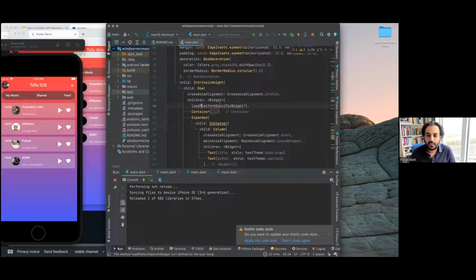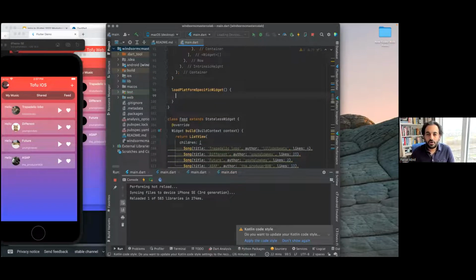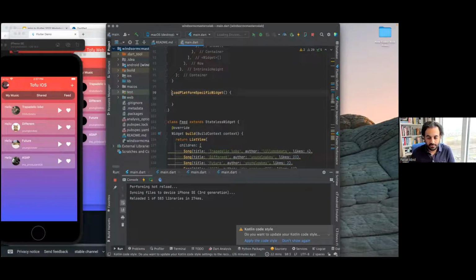A widget, think of a widget as a component. Everything you see on the screen is a widget, right? So think of it as Lego blocks, and widgets go inside of each other. So I'm going to say load platform specific widget, and it returns a widget.